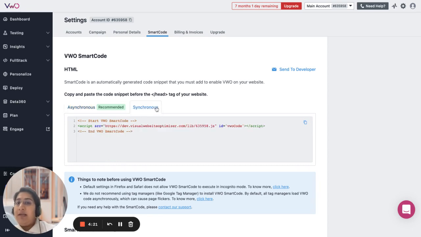On the other hand, synchronous code loads sequentially, which means that the smart code would be loaded first and then it lets your website code be loaded. Because of its sequential nature, it can marginally add to the page's load time. However, it has the advantage of eliminating flicker issues.